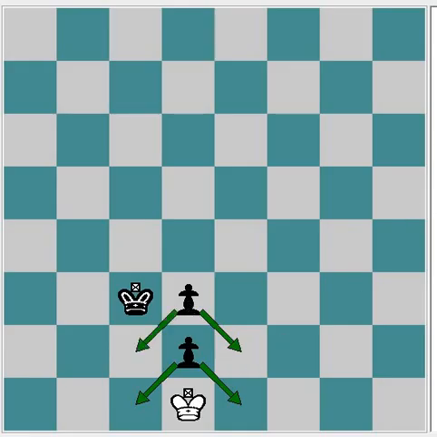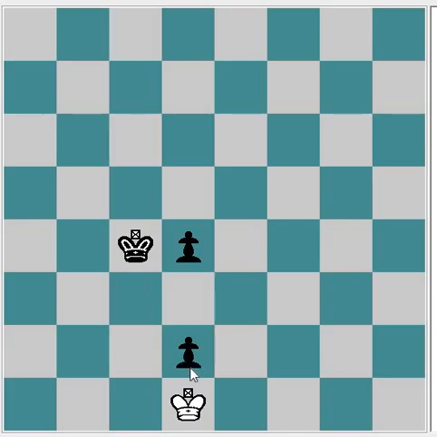White is achieving his objectives. So that's why the black king goes back. As he goes back, we take his pawn. He pushes the pawn forward. There is a general rule in king and pawn endgames that the king should be ahead of the pawn.